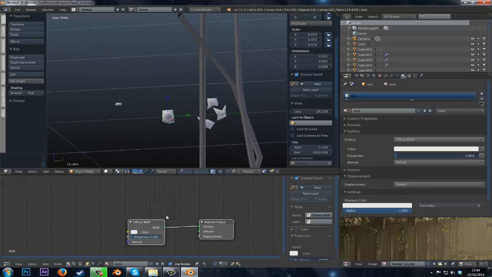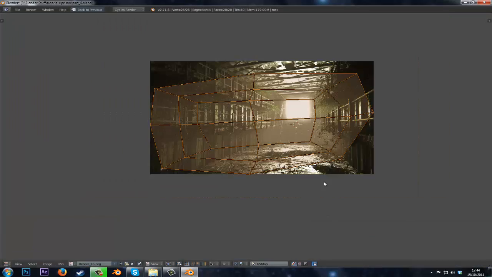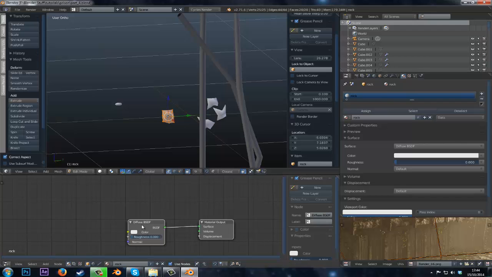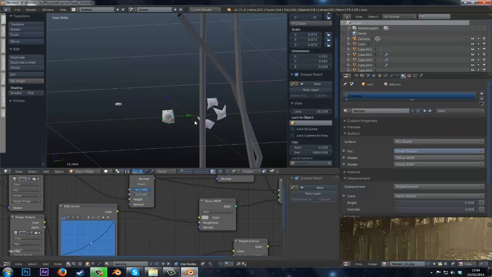Okay, with the rock, has this been unwrapped? Nope. Well, press U, hit unwrap, it's now been unwrapped. With this, we can probably get away with just using the balcony texture for this, I think.